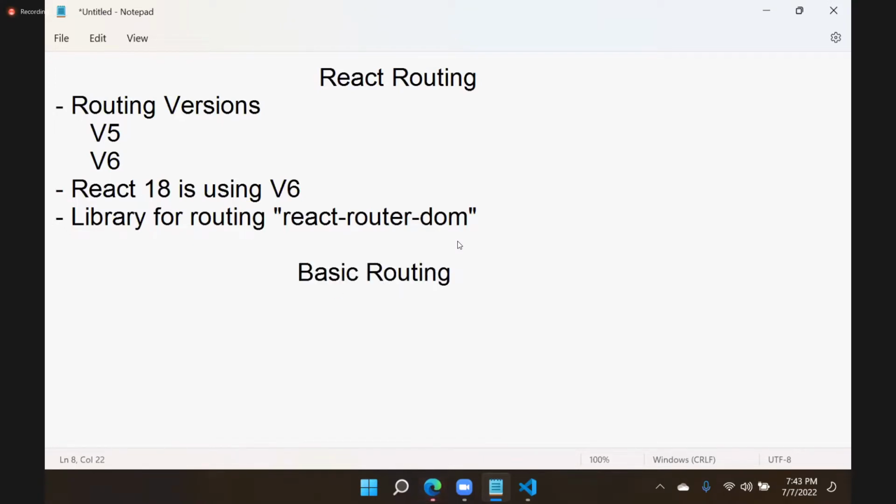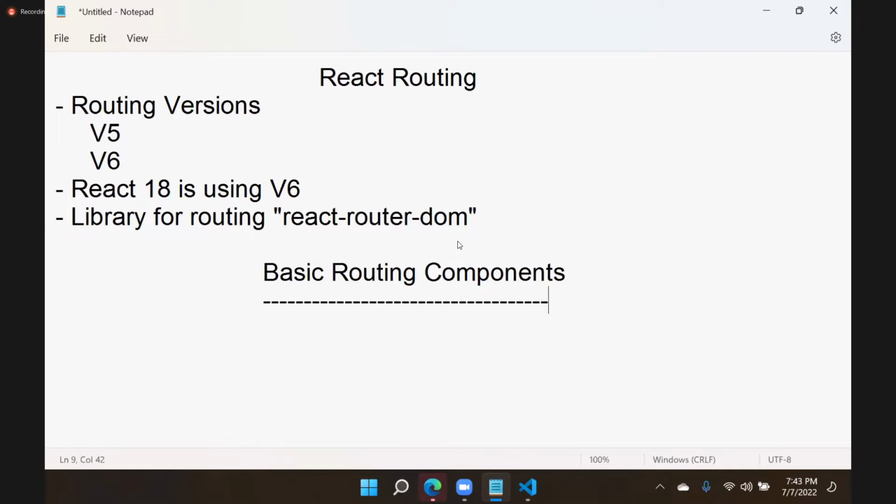routing components. What are the basic routing components? Means, to design routing, what are the basic components? The basic routing components required for designing routing: first one, we need a browser router.